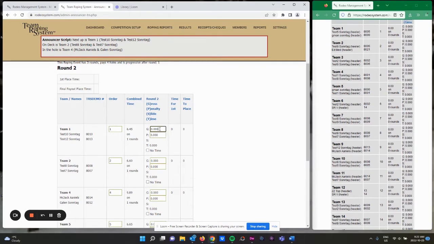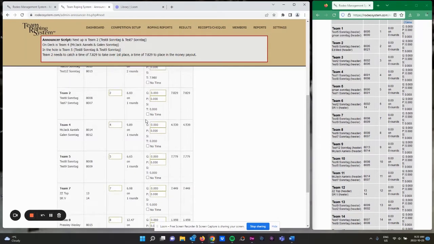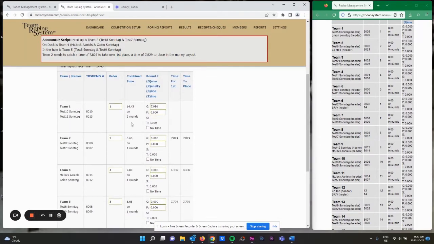And so we're just going to enter a time here of 7.98. And once it has a time, and now we have a time to beat, one of the things it does is it shows us the combined time and the number of rounds. So we now know that Team 2 is up next and that they will need a time of 7.829 to take over first place. Because this is the second round, the slide handicap has already been accounted for.